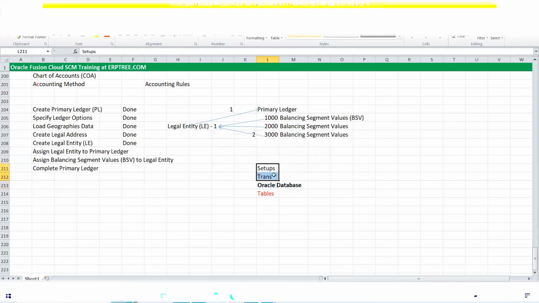What are the setups you are doing? You are creating a calendar, a primary ledger, a legal entity. These all are setups. Those will get stored in the Oracle database in the respective tables. For every setup, there will be a separate table. Calendar information will be stored in one table, legal addresses data in one table, and legal entities data in one table. Certain setups will get stored in multiple tables also. That's how the setup data will get stored in the Oracle database tables.